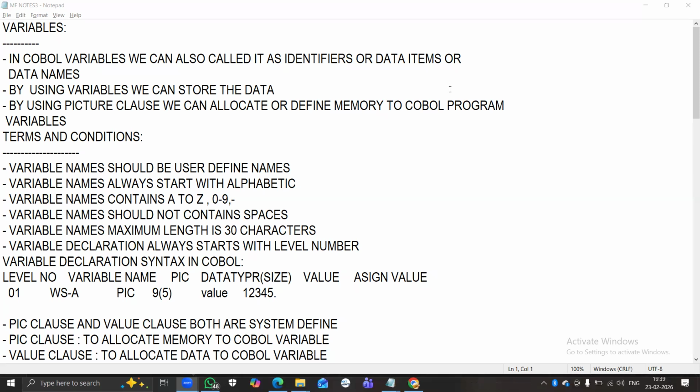What is the memory for numeric? We have 18 bytes maximum. For alphabetic and alphanumeric, we have 32,767 bytes of memory. So we are allocating some amount of memory to the variables by using the picture clause.